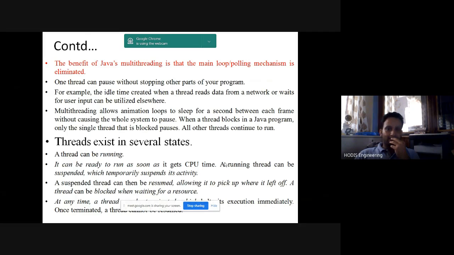Multi-threading allows animation loops to sleep for a second between each frame without causing the whole system to pause. When a thread blocks in a Java program, only the single thread that is blocked pauses; all other threads continue to run. So this is the main difference.